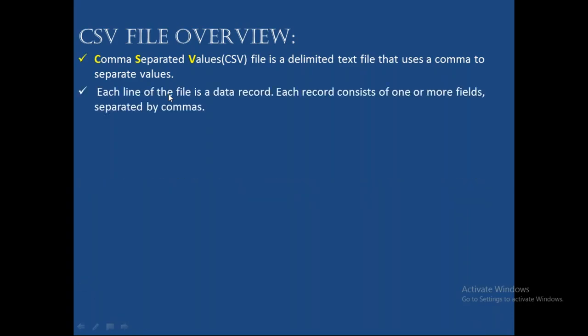Okay, next. Each line of the file is a data record. The first record will be mine. Next time, maybe I will enter a Murli record: the name is Murli, he is from, let's say, Bangalore, and I will enter his phone number. His record is the second record, my record is the first record. Likewise, each record will be separated with a new line, but in each line, the values will be separated with commas.